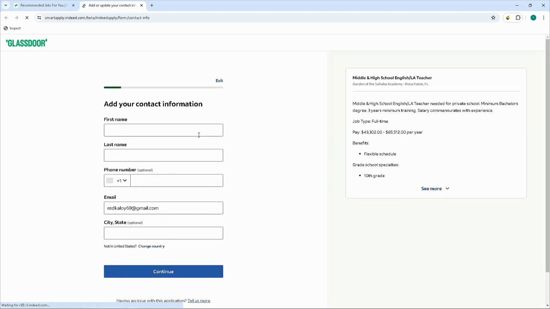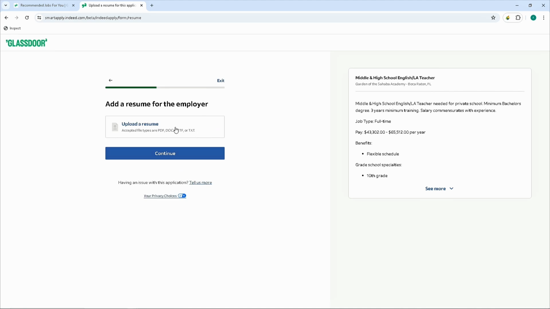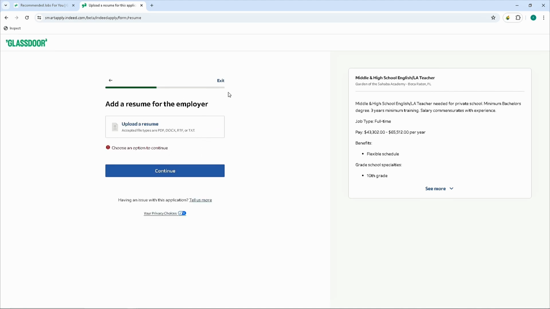Here you have to put your contact information. After that, input your resume. And there will be some questions after this. You have to answer it in detail. After that, you can review your application and then click on Submit your application, and that's it.